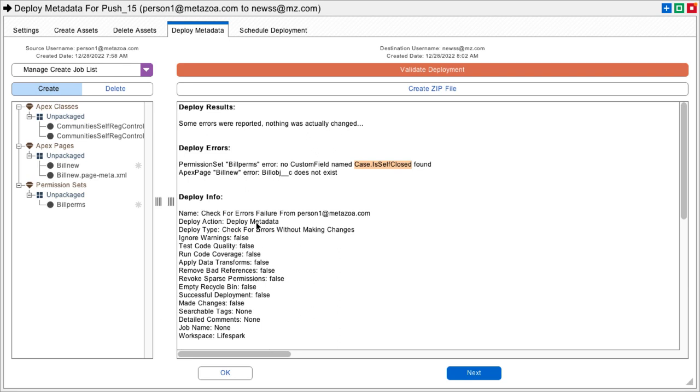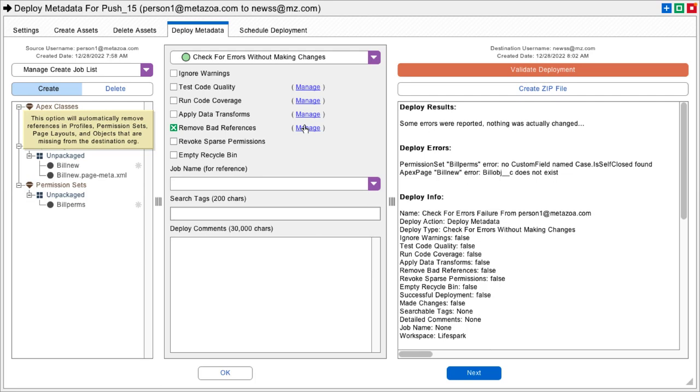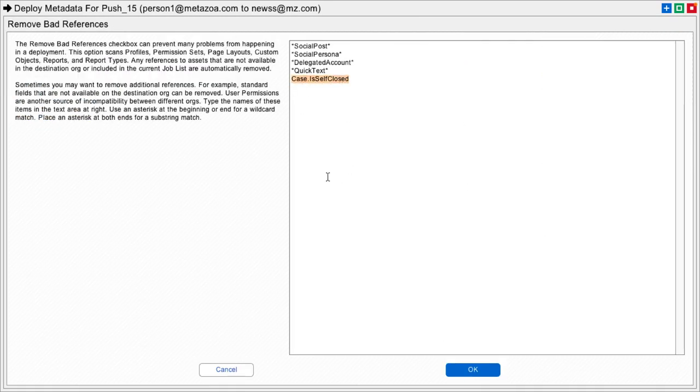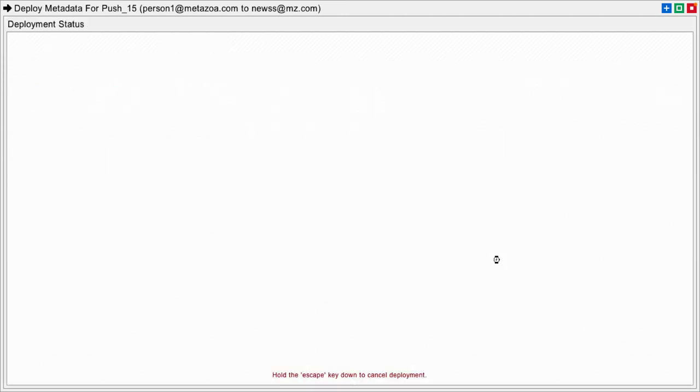And what that does is it removes this from the deployment. And so now you can look at the Remove References interface and see the managed list of everything that's being removed right there. Okay, let's do that and do another validating deployment.